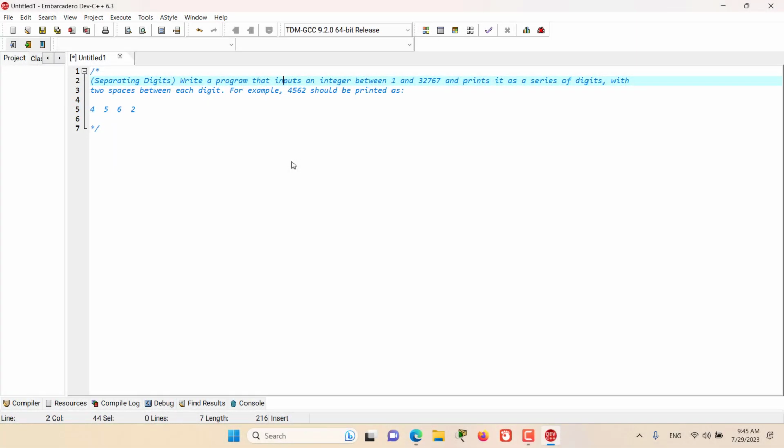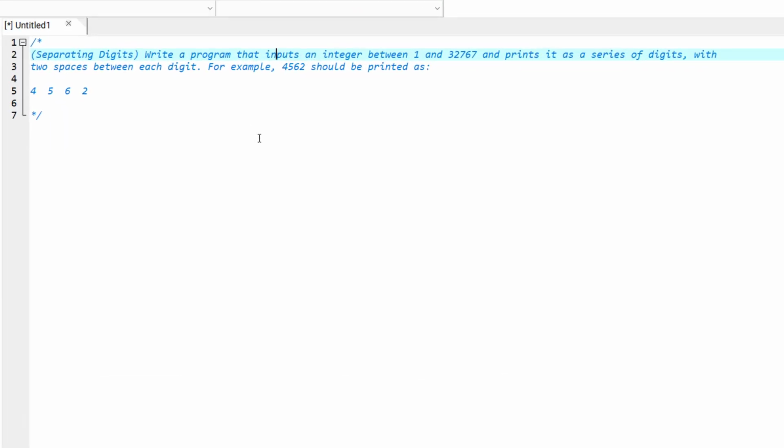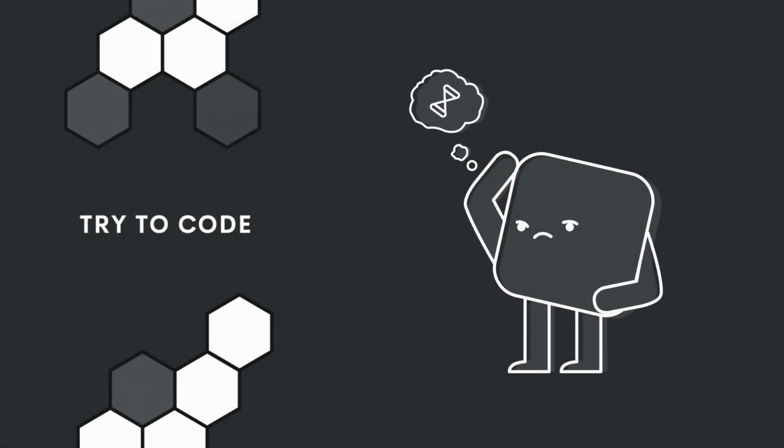Hello and welcome to this episode. In this episode we have another exercise which is called separating digits. Write a program that inputs an integer between 1 and 32767 and prints it as a series of digits with 2 spaces between each digit. For example, 4562 should be printed as 4, then 2 spaces, 5, 2 spaces, 6, and then 2 spaces, and then finally 2. Go on and try to solve this problem and come back to this video for the solution.